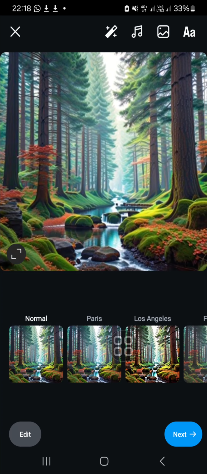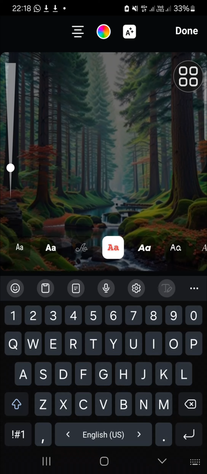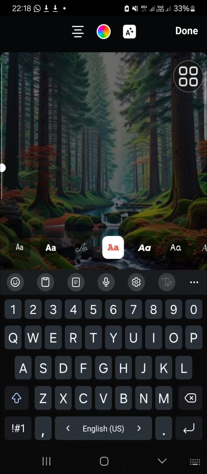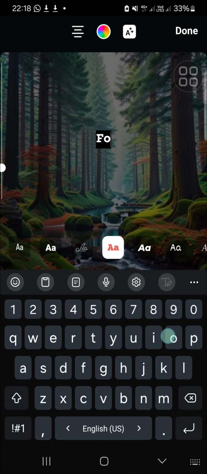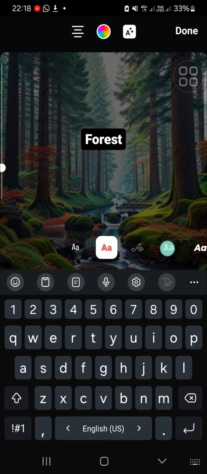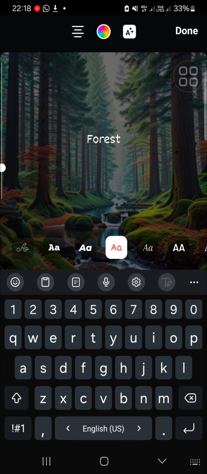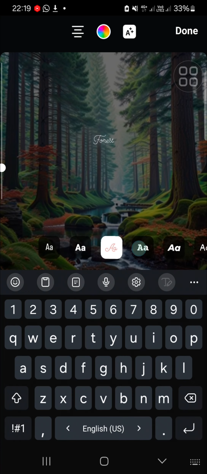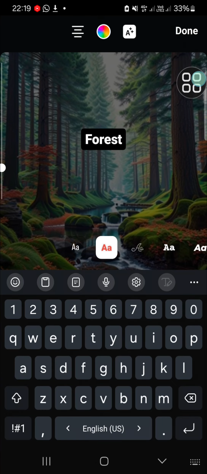And if you want to add tags to your post, you can click on this A icon and just type in the tags you want to add. For example, I'm just going to add forest like this. You can also change the font or the style. And I'm gonna go with this one guys, and we can click on done.